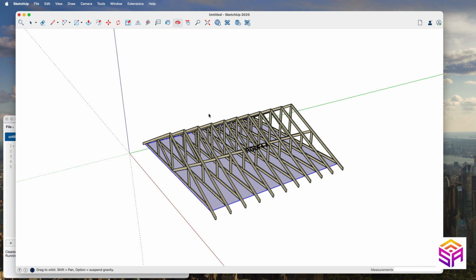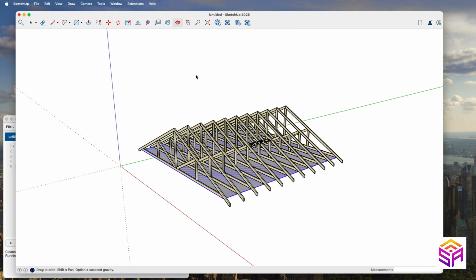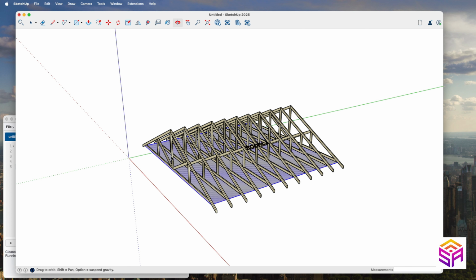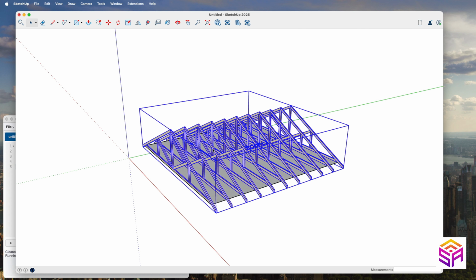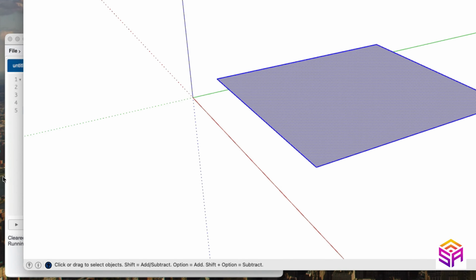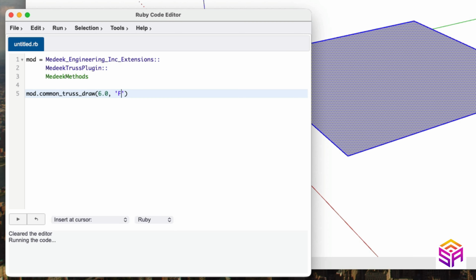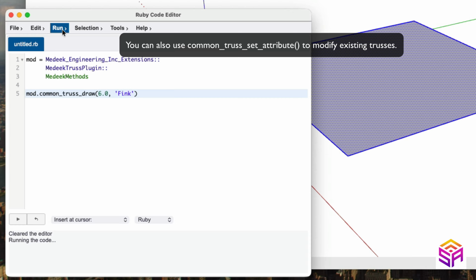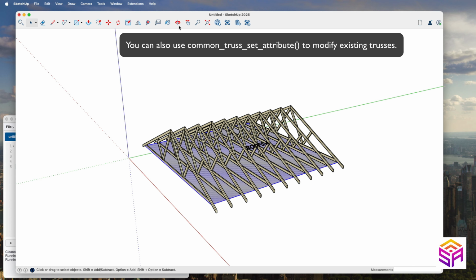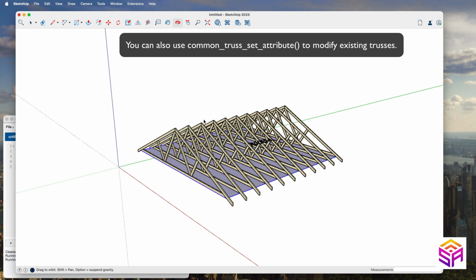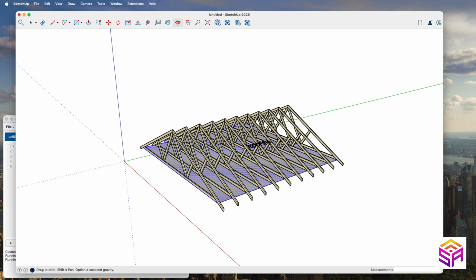Currently not a parameter to specify that. I suppose it may come in the future, but that's fine. That's typically what we're going to run anyway. Now, what else can we do? Let's get rid of these. Let's select our face again, and we changed our mind. We want Think trusses. So let's come in, rerun that, and there we go. We get some Think style trusses.